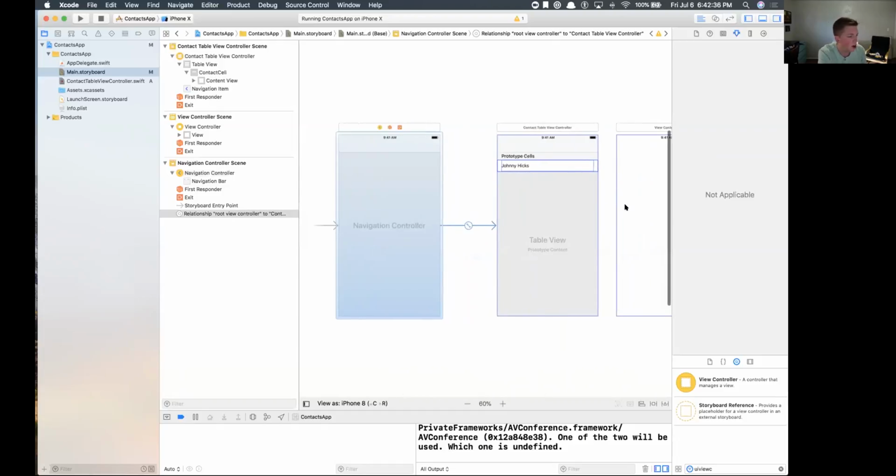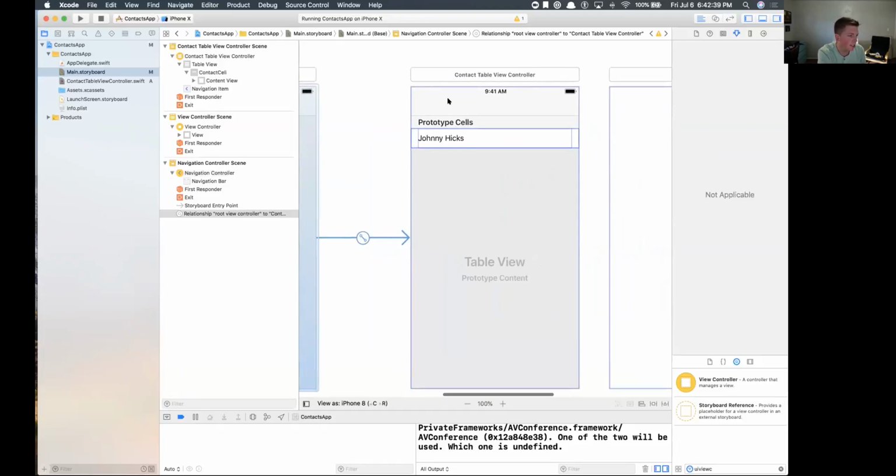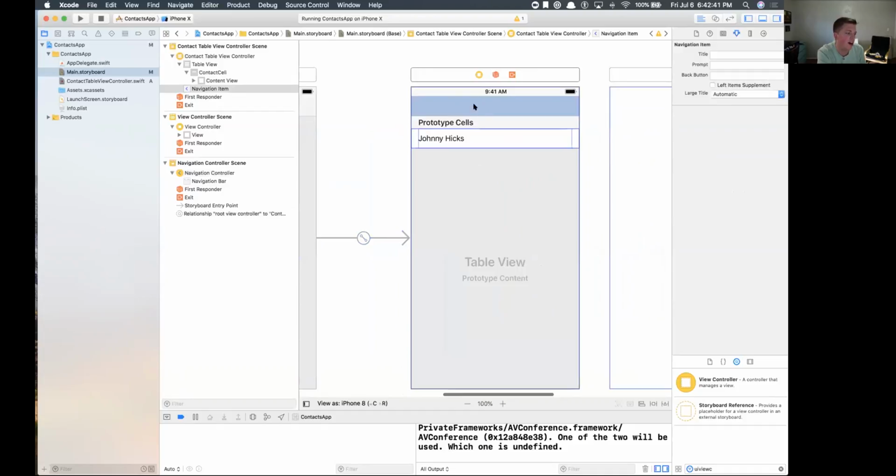Now that we have that, you'll see that it added a little bar here on top. This is kind of the navigation controller's domain. That's where they can put the back button if they need to. You can also put a title of a view controller. If you click on this bar here, you'll see that it selects what's called the navigation item, and I can give that a title. So let's name that contacts, just to make it clear what this table view is showing us. So we've got contacts here.